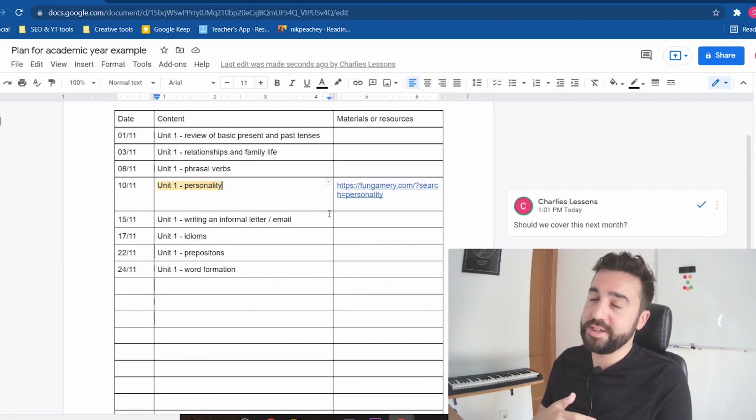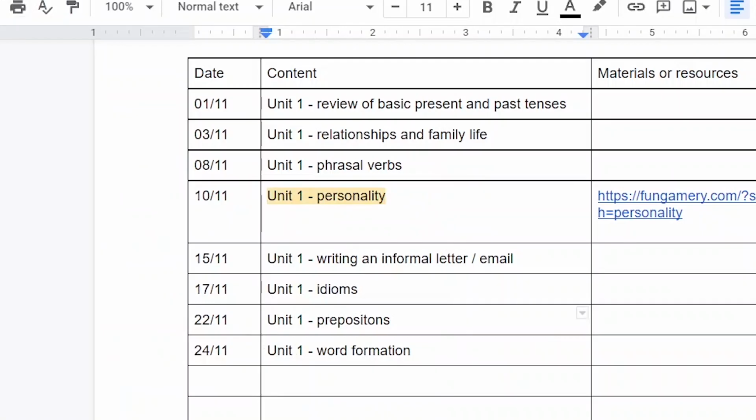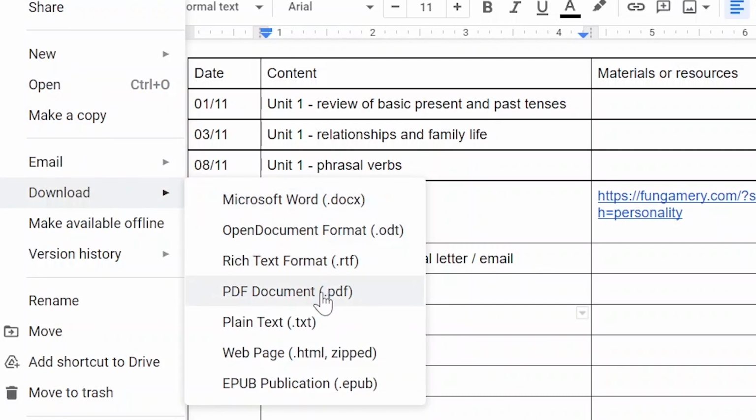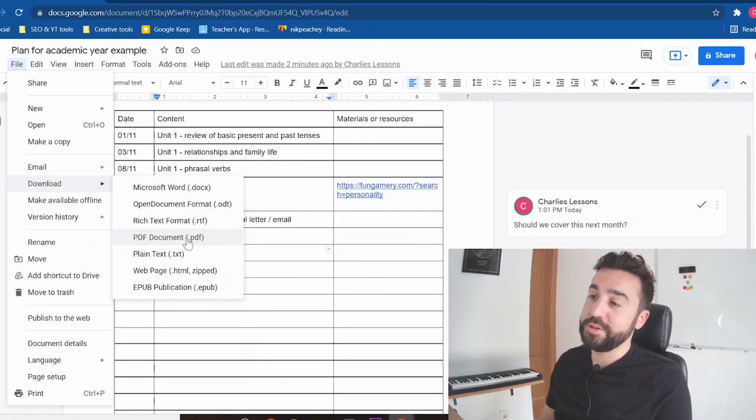If we've now created an academic plan for the whole year, which we'd like to use the following year, or we'd like to share with other teachers, maybe not within the school, then we go to File, Download, and choose PDF. A PDF is a format that can be shared and opened by a number of different programs, so it's the most versatile file format that you should use if you're sharing with a lot of people.